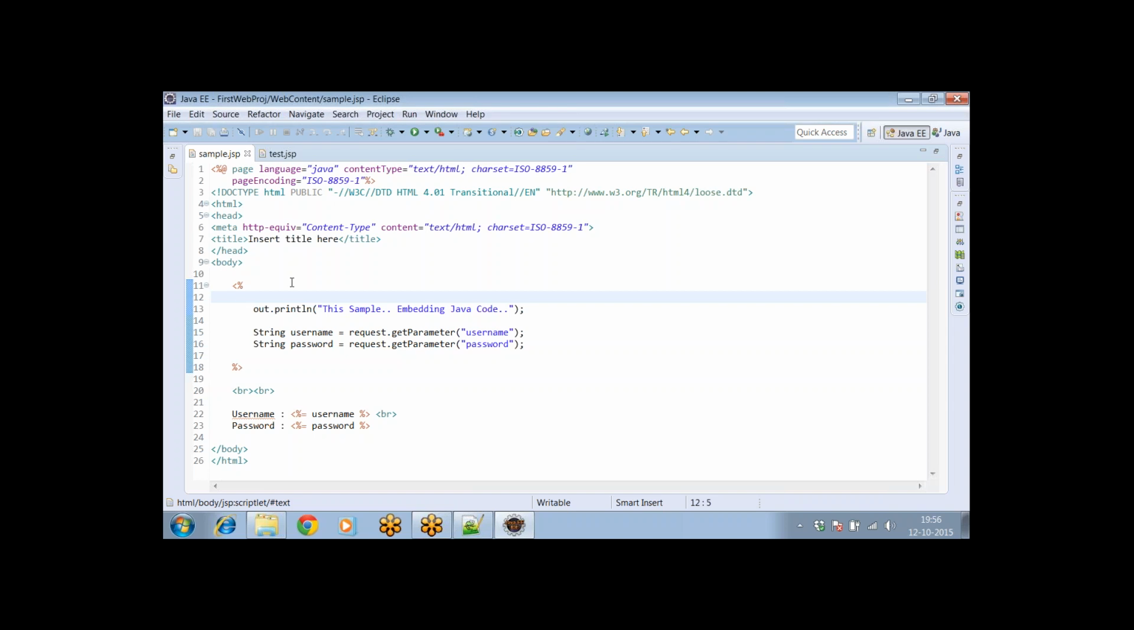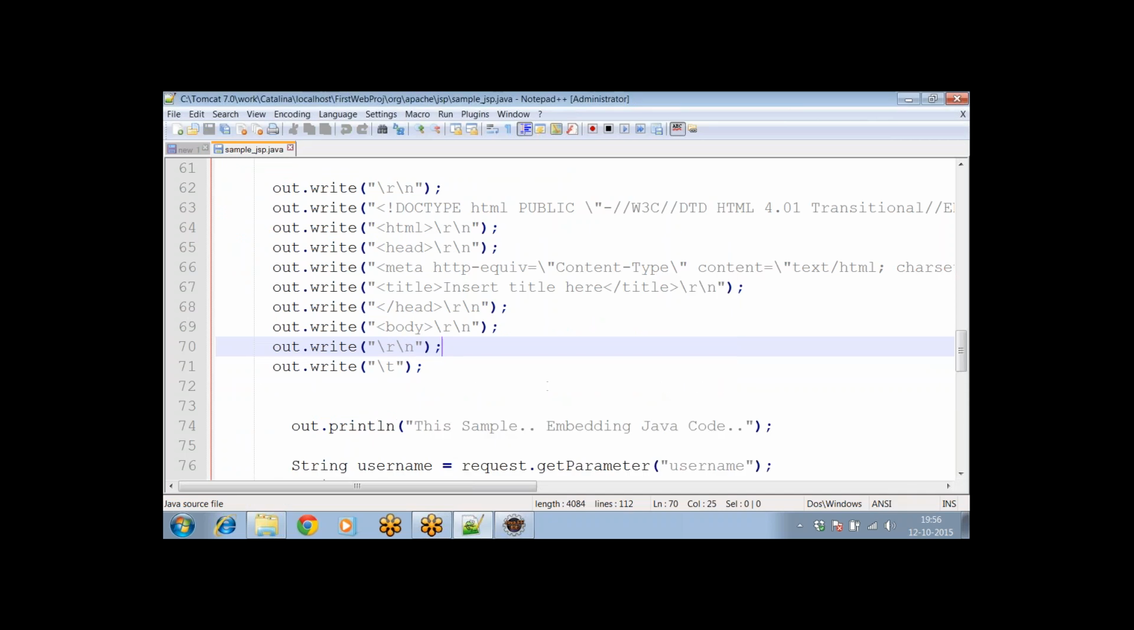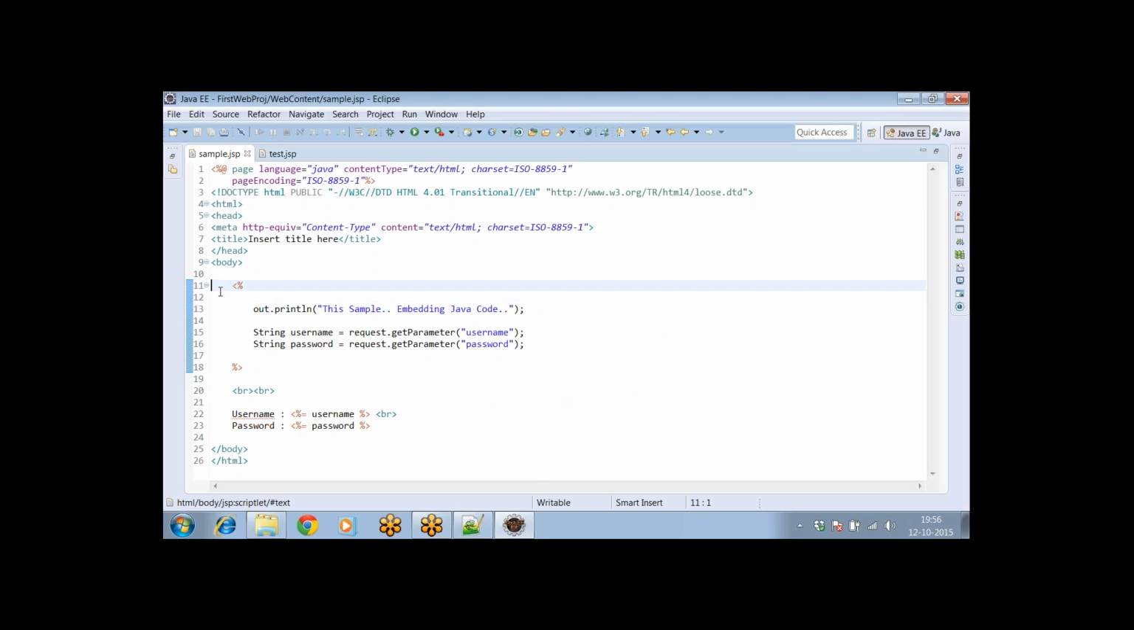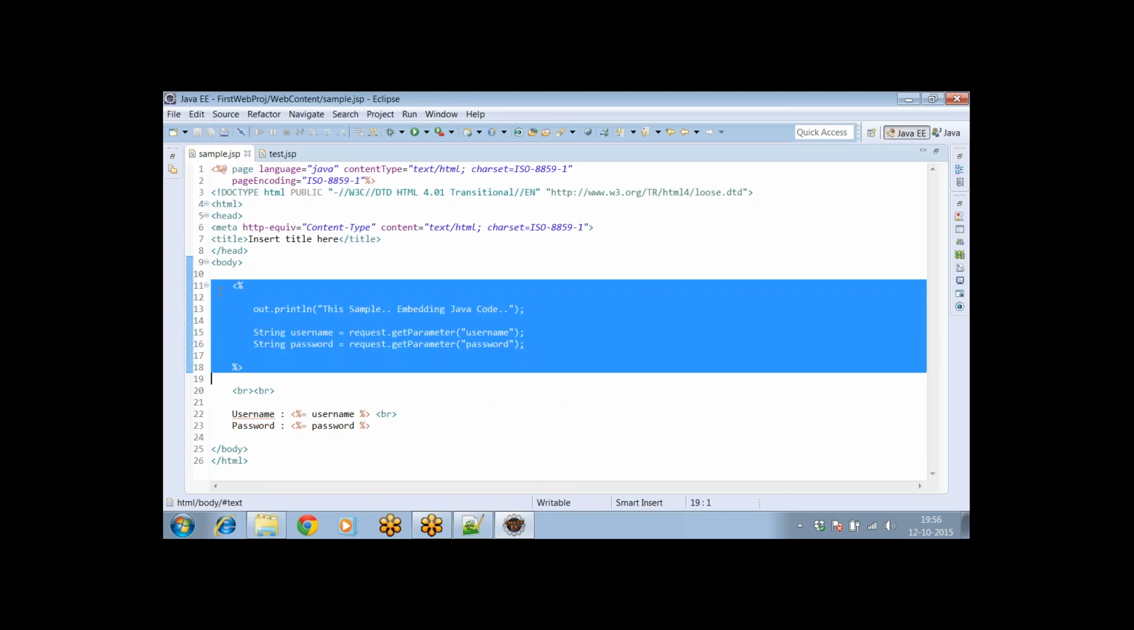It executes as a servlet. For this JSP, a servlet is generated. At the end, the JSP also executes as a servlet. And one important thing: in this part of the code which you have written, what we are doing exactly is embedding Java code into this JSP page.